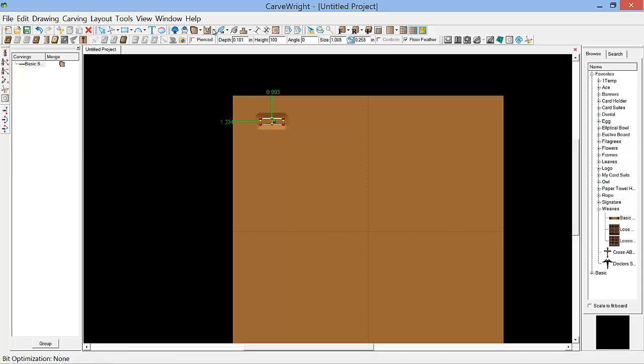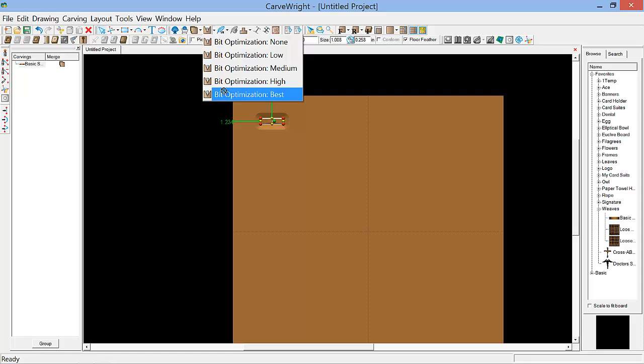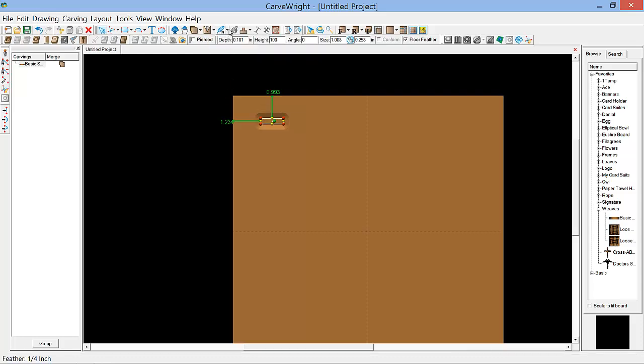Now I'm going to set the bit optimization to best. I'm going to set the feather to none. I'm also going to uncheck floor feather.